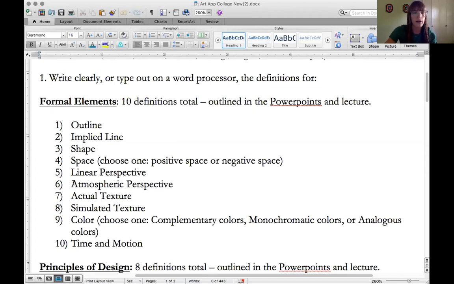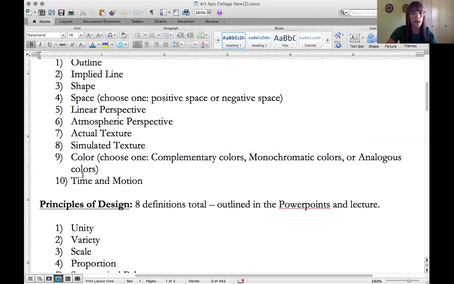Linear perspective, atmospheric perspective, actual texture, simulated texture, color. So for color, I want you to choose one of the following, and I go over all these in my lecture, and they're also in the textbook as well as the PowerPoint: complementary colors, monochromatic colors, or analogous colors. And then the last element that you're going to find the definition for will be time and motion. And of course, this is covered in, I believe, the PowerPoint, the book, and the lecture.